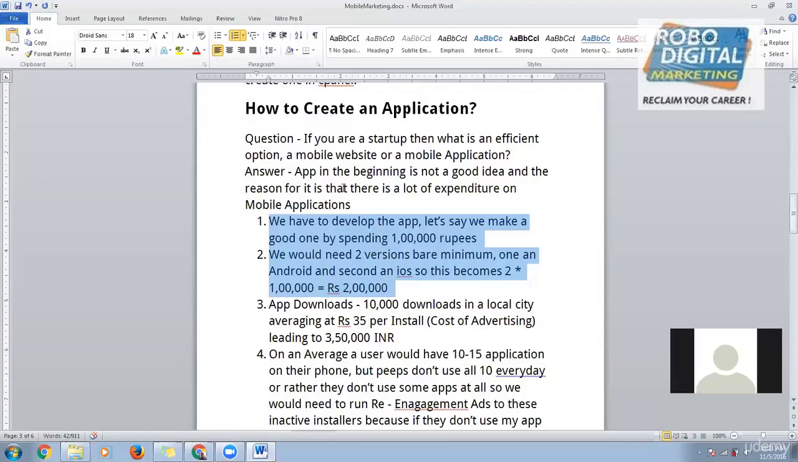But when you develop a mobile responsive website, you don't have to spend anything, because by default, if you are developing on WordPress, all the themes are mobile responsive. This is the first point.